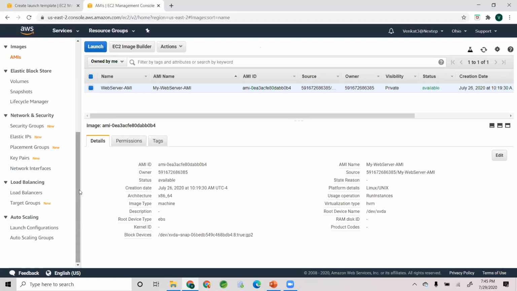Can you? No. Yeah. Because one is an Apache image, the other one is a Tomcat image, if that makes sense. Yeah.